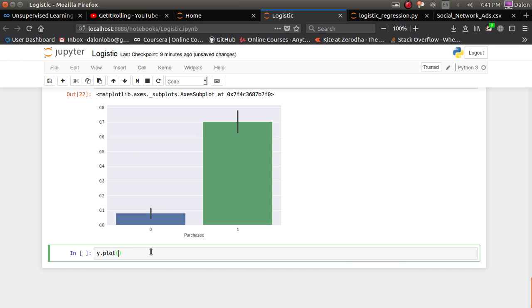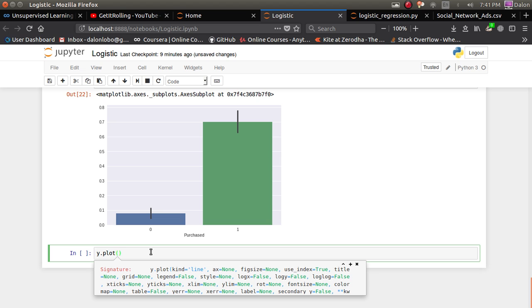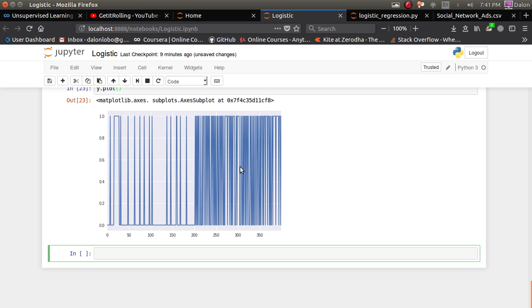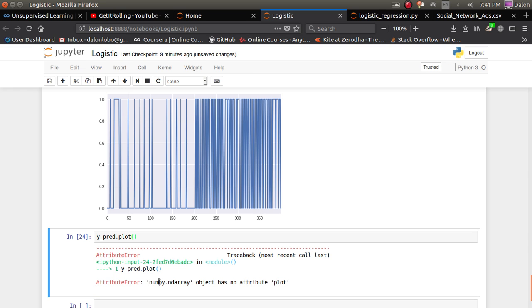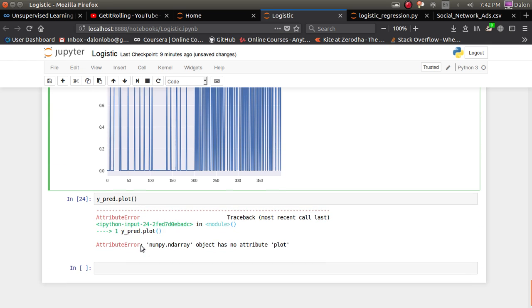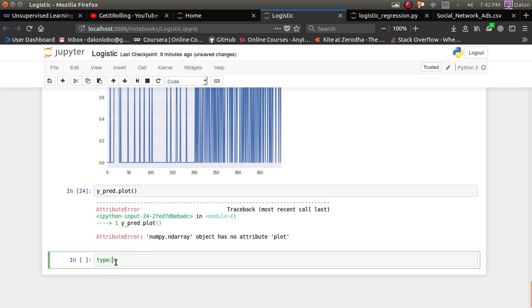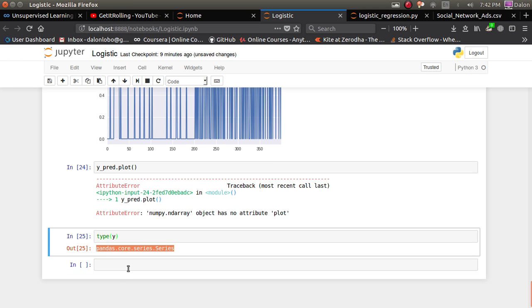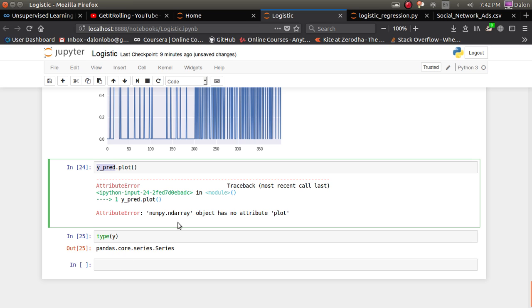Y itself has a plot. Its kind is line. So this is your Y values, and I don't think y_pred will have a plot. I'm sure it doesn't have a plot attribute because it's a numpy array, and this is a pandas data frame, I'm guessing. Let's check that. Type Y. Yeah, it's a pandas Series data type, and your y_pred is a numpy ndarray.